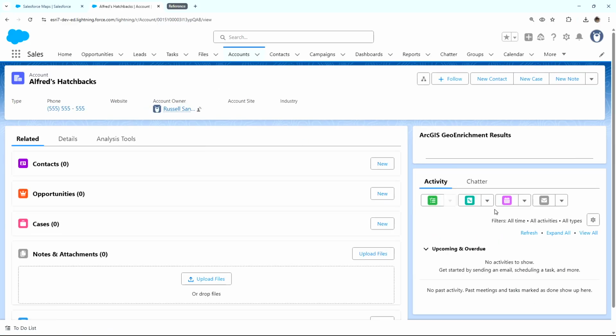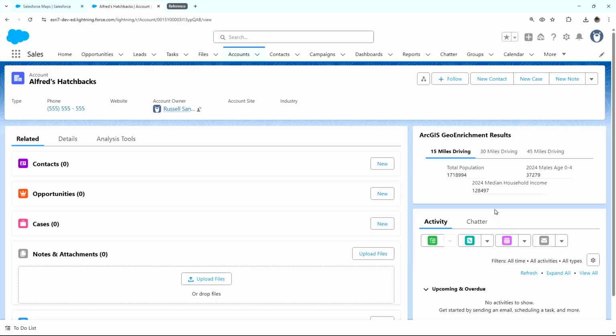So as a salesperson, I can start to understand more about the market that's around this account that I'm trying to visit. Maybe I'm trying to place my product on their stores. This is actually relatively straightforward to create. And what we're doing here is using our enrichment service and Lightning Web components. So I'd like to show you a little bit about how we actually built this and some ways that we could improve it.